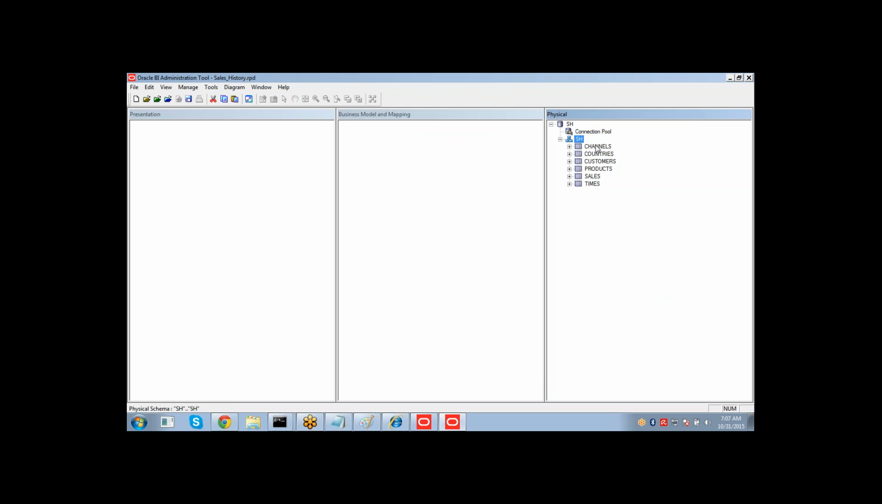And you can see the physical tables here. And in OBIEE we have a concept where all these are the physical tables, and we can see the physical columns as well.